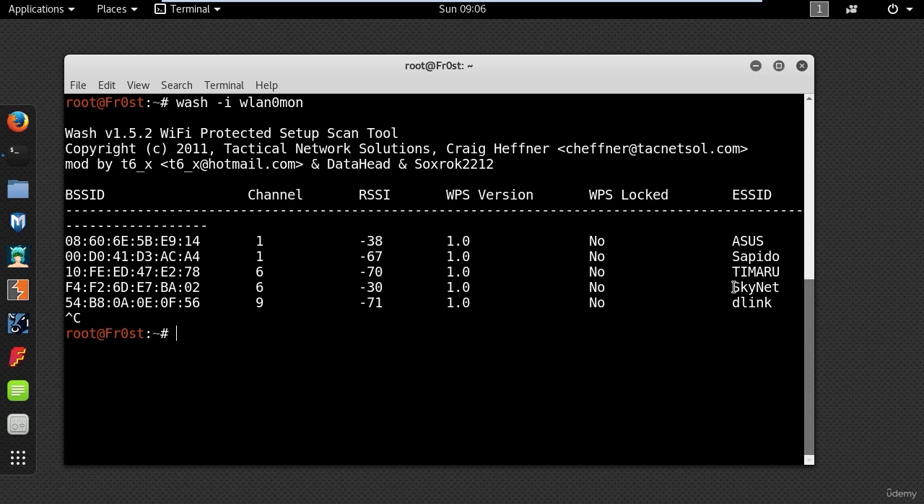Mine is Skynet. Now you need the BSSID of the access point and the channel to begin the attack. So in your terminal go ahead and type reaver -i and the name of your interface, and -b for the BSSID of the access point. You also need to specify the channel using -c and the channel number. Mine is 6, and -vv, this is very verbose, which will give you more information on the screen.